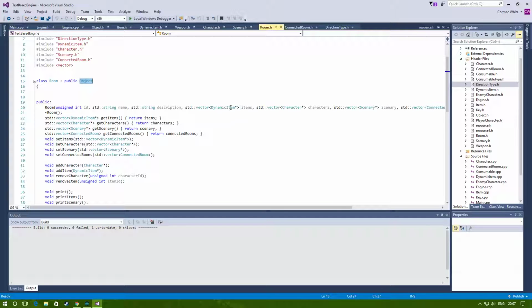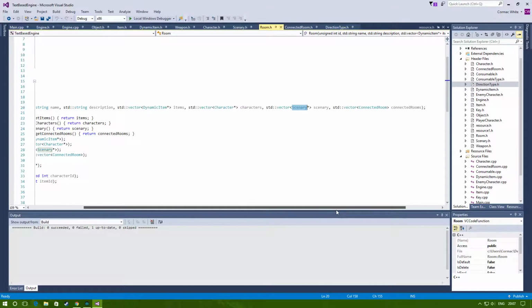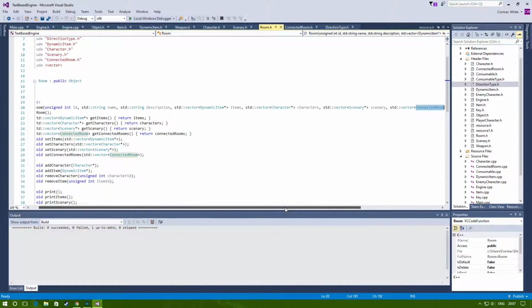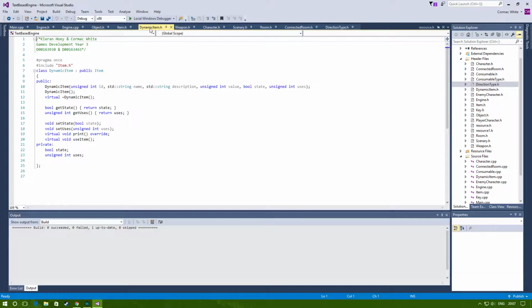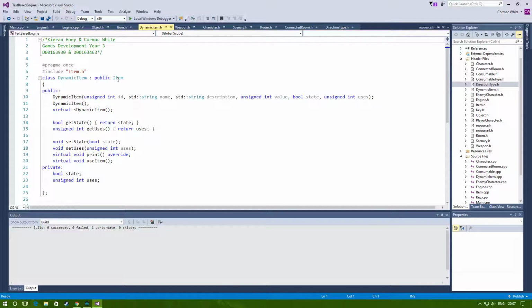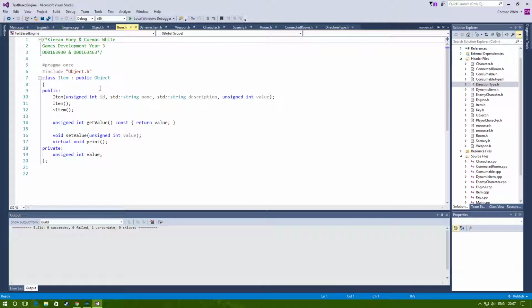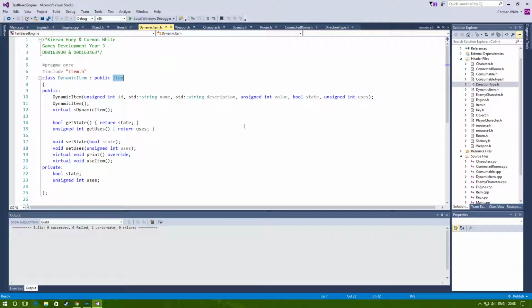It also has a vector of dynamic item pointers, a vector of character pointers, a vector of scenery pointers, and a vector of connected rooms. All of these classes have been made as well. So dynamic item is made here. Dynamic item inherits from an item class, which is here, which inherits from object. So item adds a monetary value to the item. Dynamic item adds a state and a use, because dynamic items can change state and have different amounts of uses depending on how you use them.